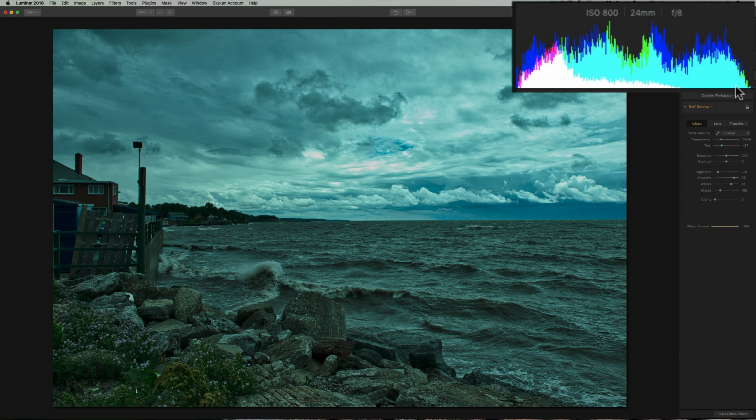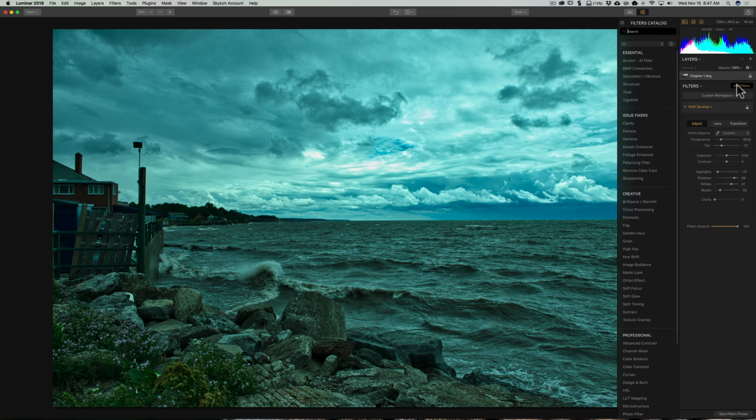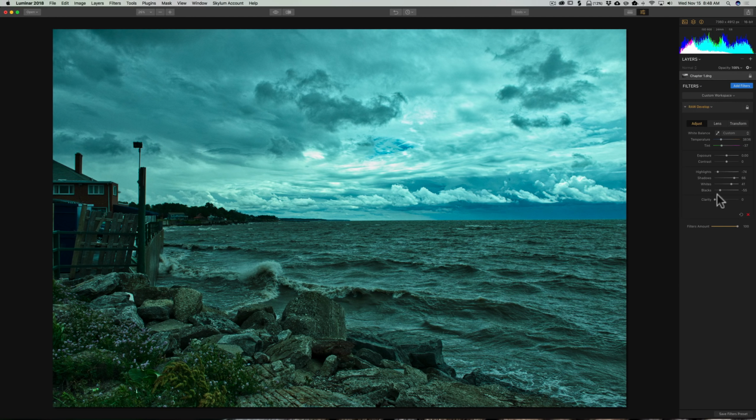Now the reason why I said that filters panel has to be closed is because there's a search bar up here. And if you hit J with that open, you're actually just searching. You're not actually turning on and off the clipping indicators. So that's why you need that closed. Now, we have a good white and black point set.